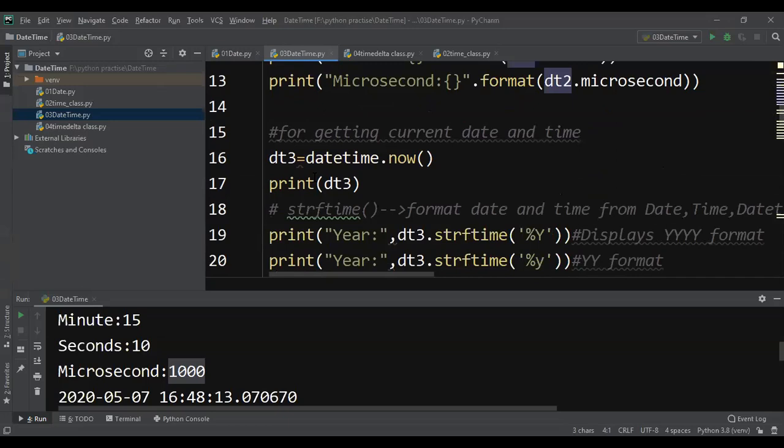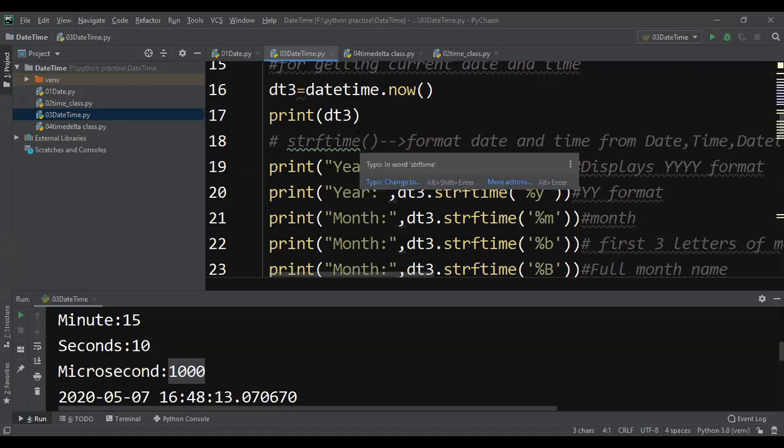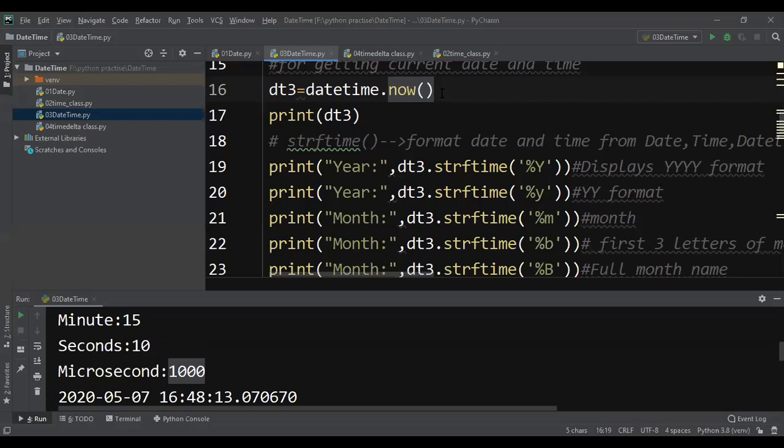Now I want to get the information of the current date and current time. For that, one function is there in the datetime class, that is now. For getting the current date in the date class, we have the today function. But in the datetime class, if you want to get the current date and time, you have to use now. This will return the current date and time, and that will be stored in dt3.